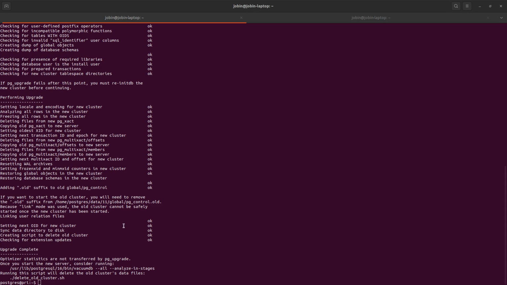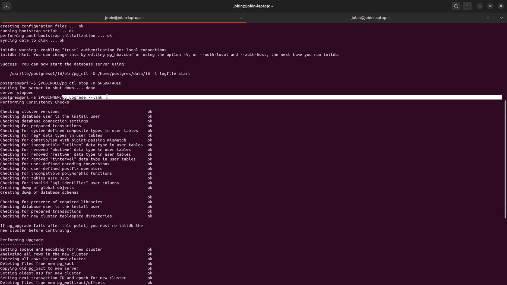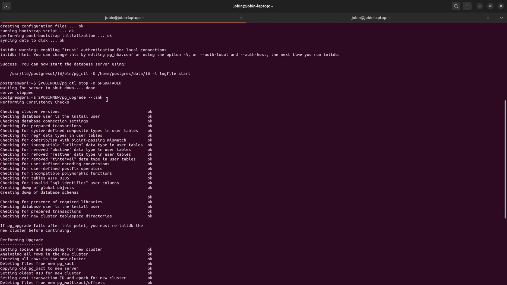As we can see, we don't have to specify any other parameters during the pg_upgrade because those parameters are already part of the environment variables which we set in our shell profile.